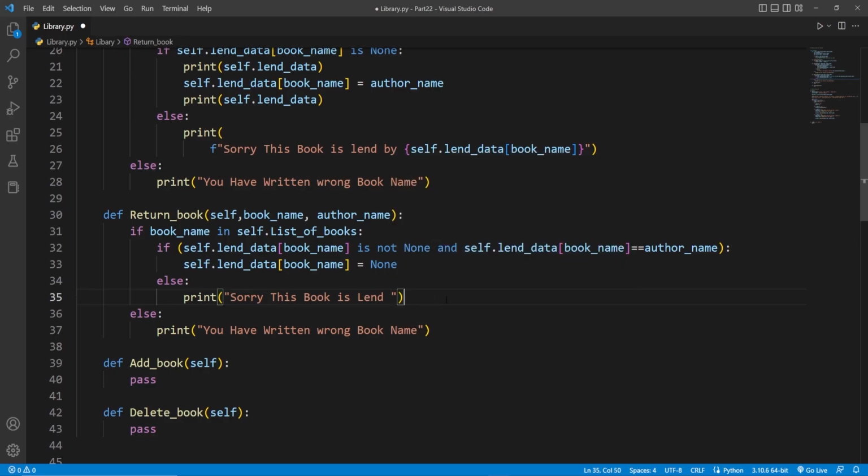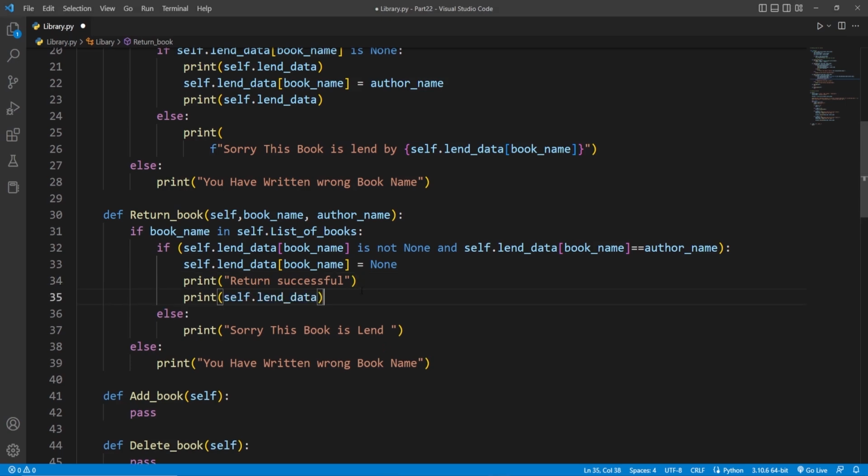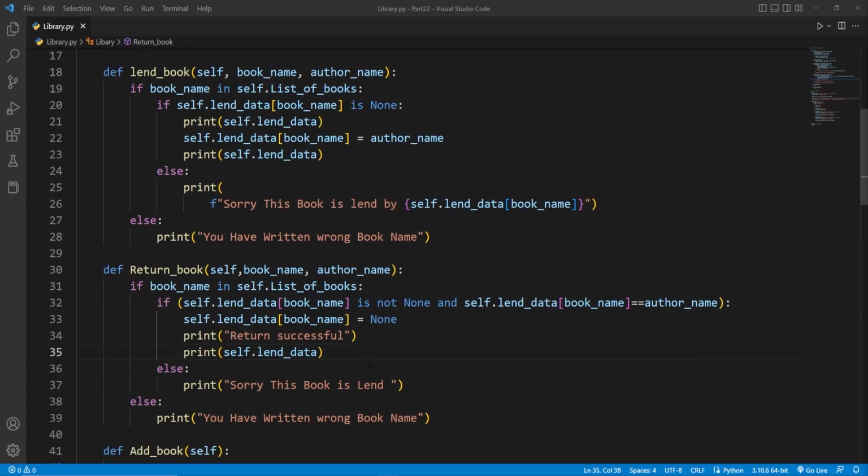So we almost created our return book function. But I want to print a successful message after returning the book. So inside the if condition, here I'm going to pass a print statement. Print return successful. With that, I want to print the link data dictionary. This is the dictionary. Print self.link data. So we are almost done. But before I save this file, we need to call this function in our main function.